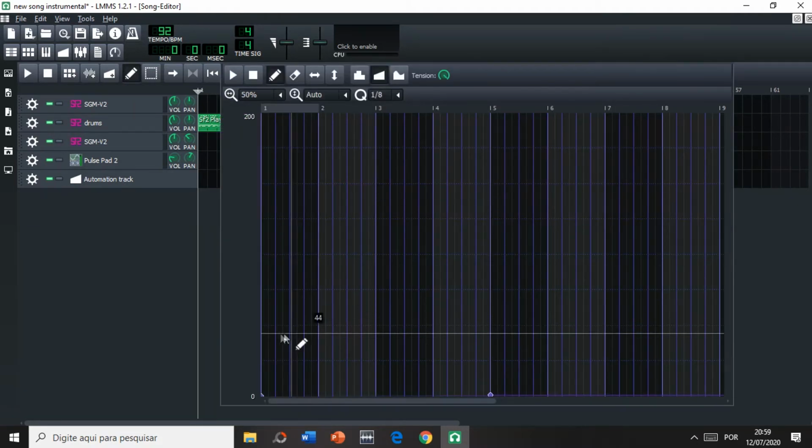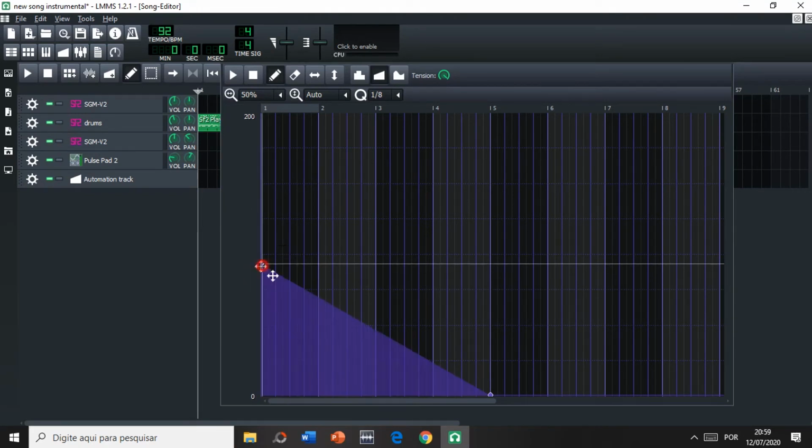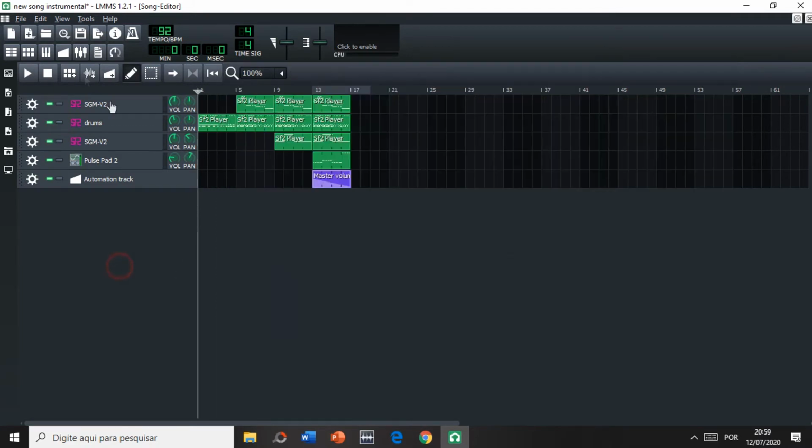So we just do the same. Remember, it's 100 here, right? So let's go and add 100. And this is at 0 already, so we don't need to change it. So now we have a fade-out effect for all the instruments.